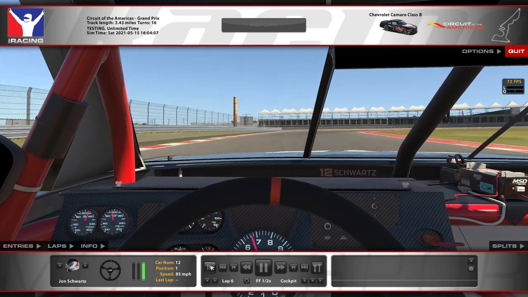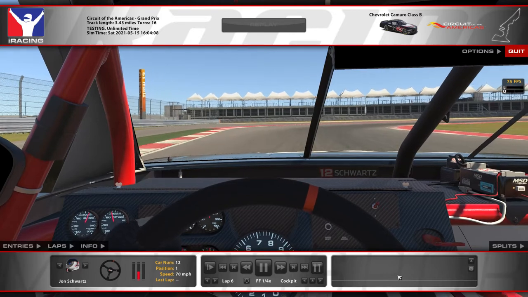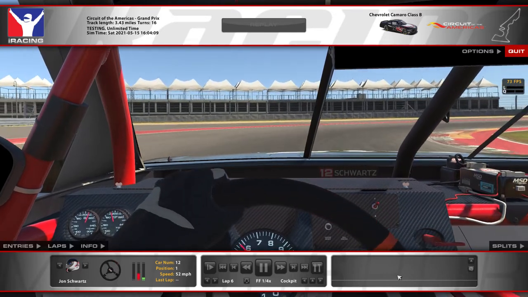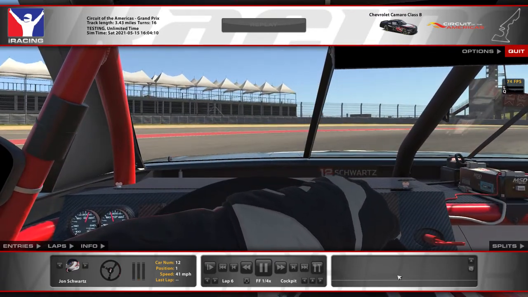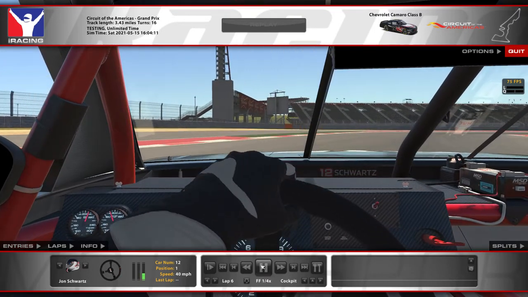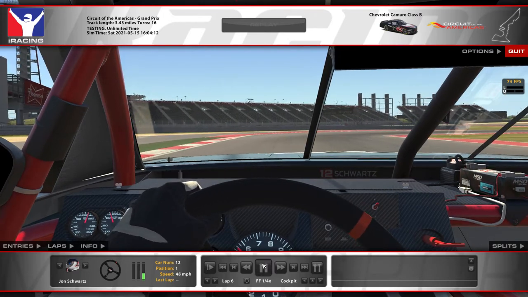And in this corner, I made a small mistake. You might want to brake a bit earlier, as I used about 50% brake. But the problem is, you can see how early you want to turn in. You've got to be very patient on how early you turn in, because the car's not going to brake as well. And so you can see because we started to turn in, we ran a bit wide.